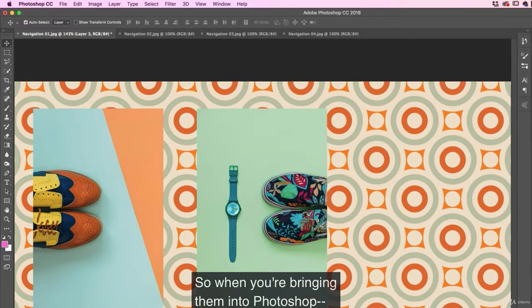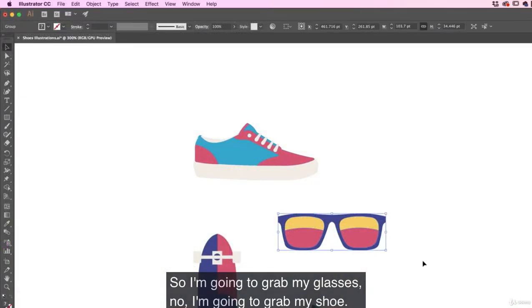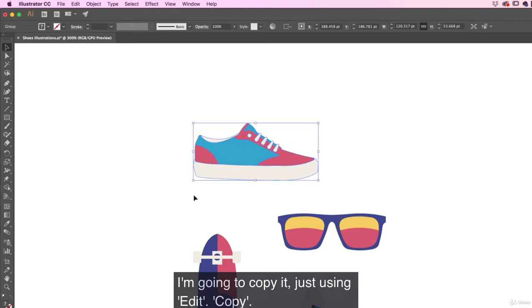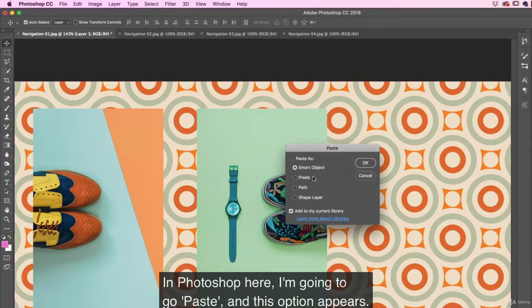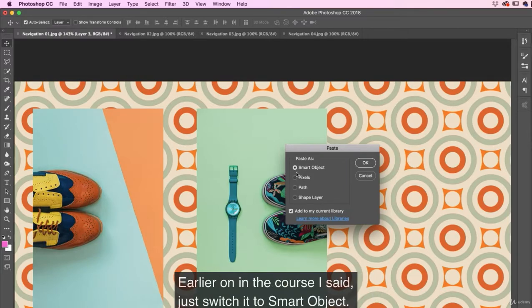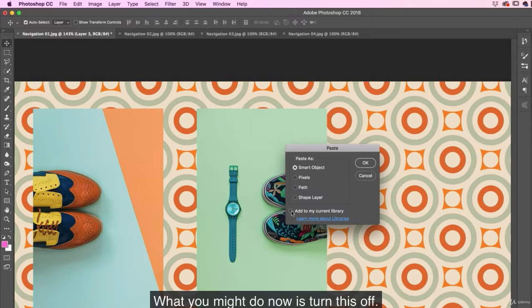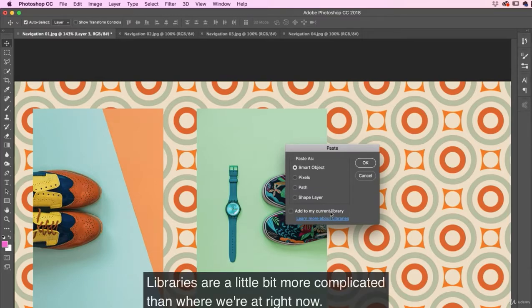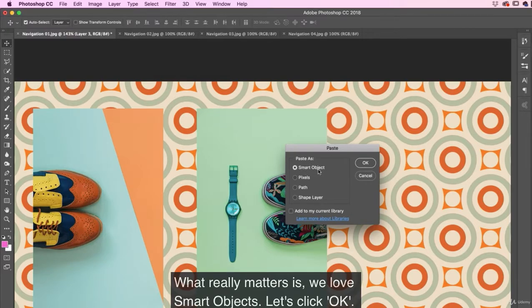So when you're bringing them into Photoshop, we looked at this a little bit before. So I'm going to grab my shoe. I'm going to copy it, just using Edit, Copy. In Photoshop here, I'm going to go paste, and this option appears. Earlier on in the course, I said just switch it to Smart Object. What you might do now is turn this off. Libraries are a little bit more complicated than where we're at right now. Doesn't really matter. What really matters is we love smart objects.